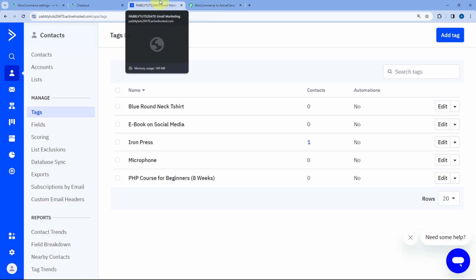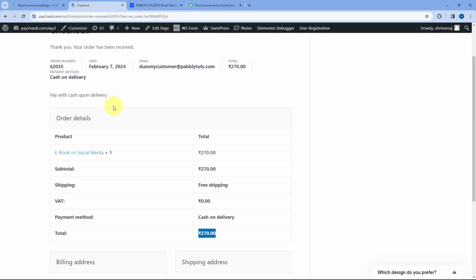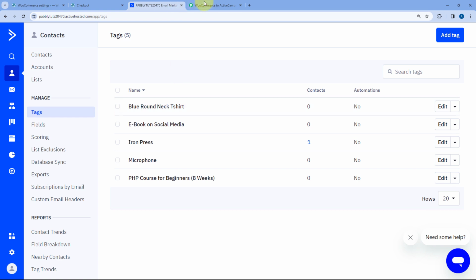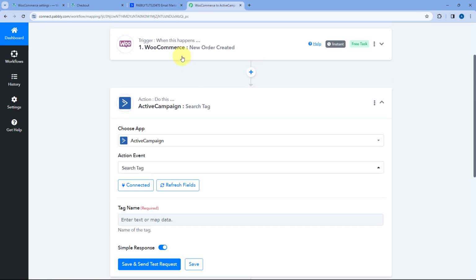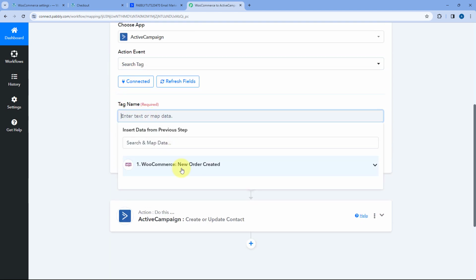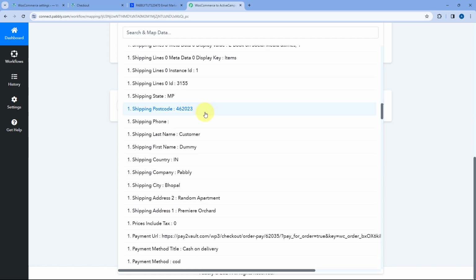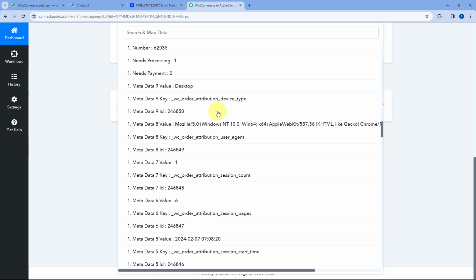Now here, as I told you, I have created tags for each and every product for my WooCommerce store. And here we have the exact same name. We have the exact same name of the product as the tag in ActiveCampaign. So what we are going to do, we are going to map the response of product name from WooCommerce trigger step to this search tag action step. Just click here and from the drop down from WooCommerce responses, we are going to search for the response of the product name which the customer has ordered.